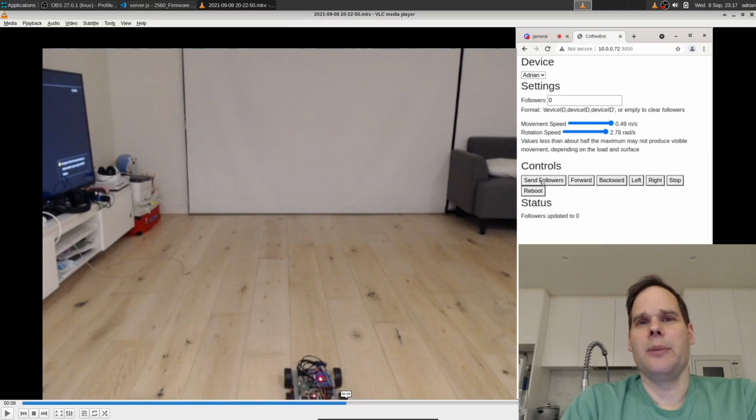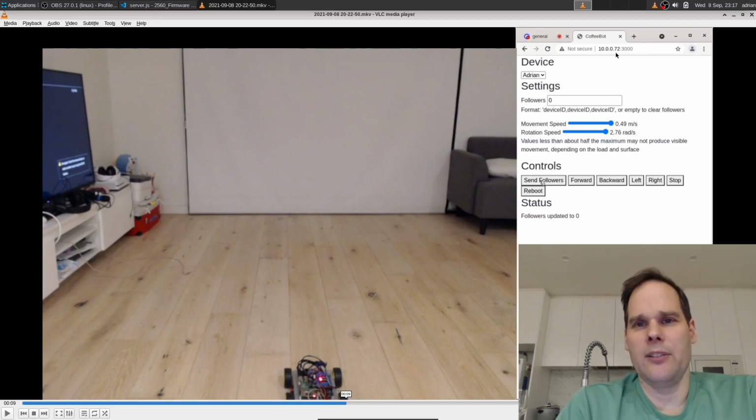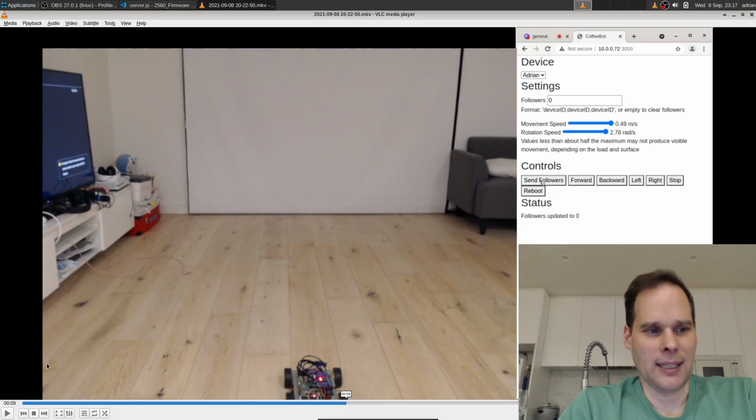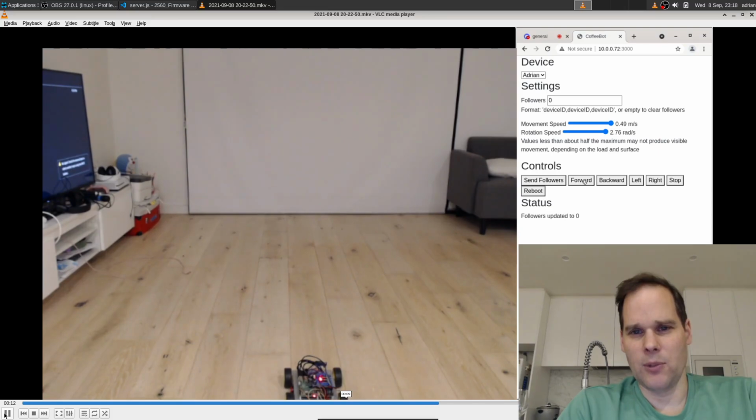So the coffee bot can be controlled from any browser by getting the user to open the IP address of the robot on their network, and that loads using HTTP this website, which contains the HTML for this page and the JavaScript for the code behind the buttons. And when the user presses a button, for example here, when I press forwards, the robot will move forwards, and stop, the robot will stop.